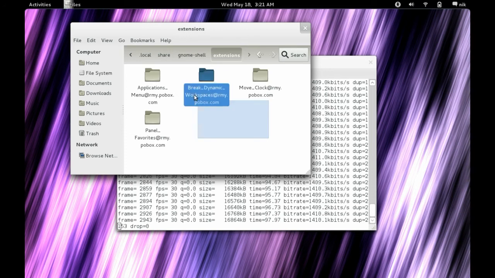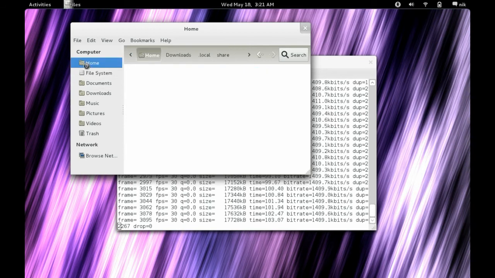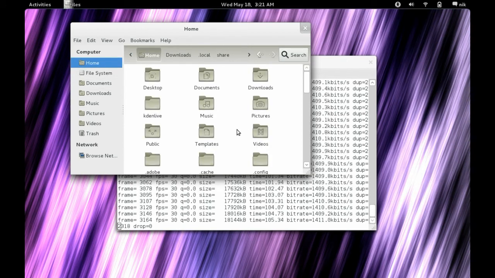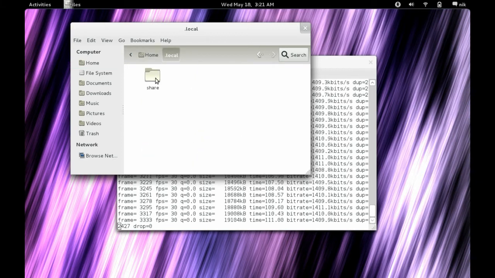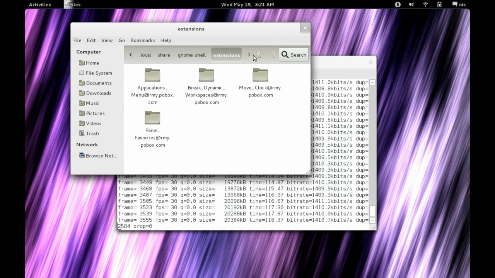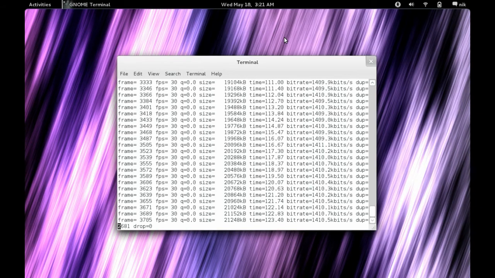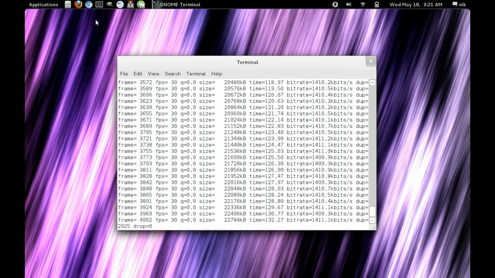Extensions, here they are. So I'm going to highlight all this, copy it, go to my home folder here, and look for .local, share, gnome-shell, extensions, right click and paste. Now, they're in there, but they're not working yet, so you have to reload the shell. To do that, hold Alt, press F2, type R, hit enter, and now your extensions are working.